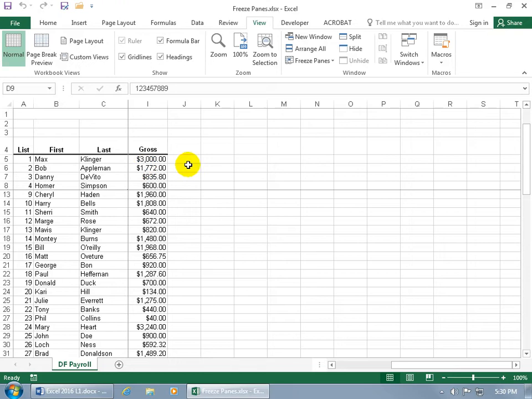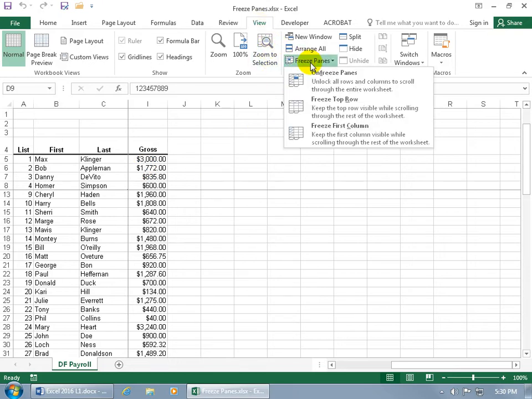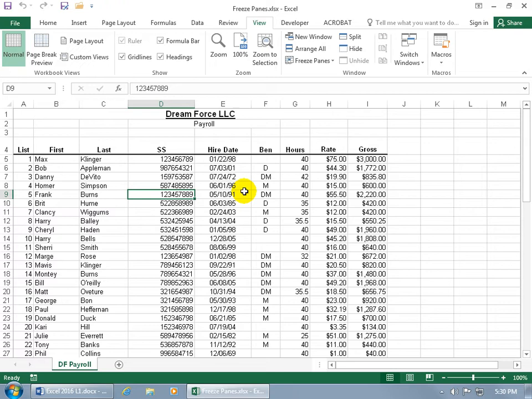Now to unfreeze it, we can come back up here to the View tab, to Freeze Panes. It goes from freezing to unfreezing, and we're back to where we were.